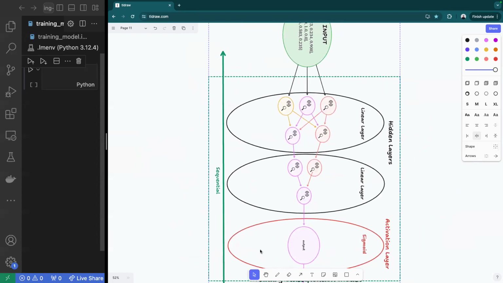I see we have a hot mic. I'm just going to go ahead and mute that there.